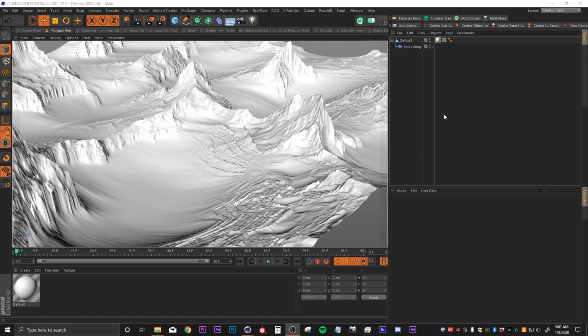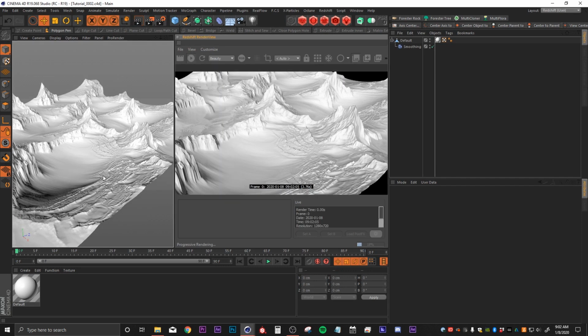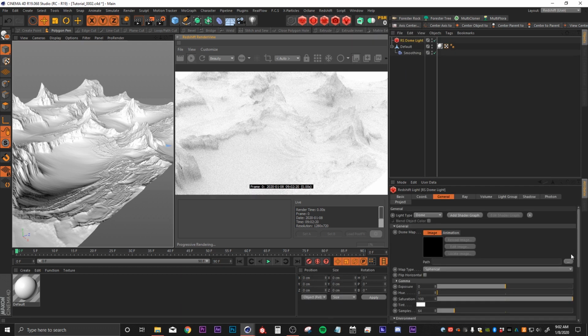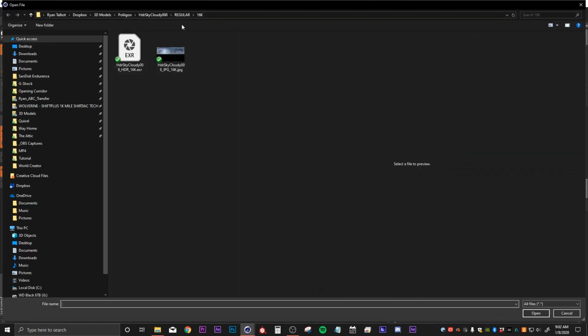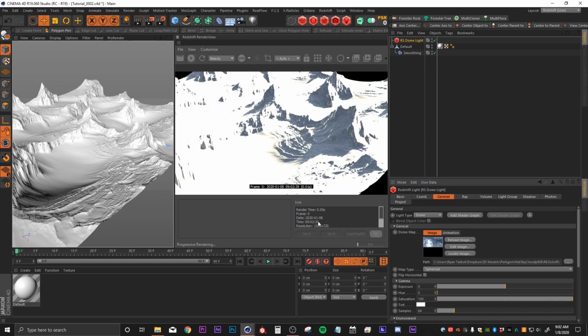Next, we're going to dive into texturing our landscape using Redshift. So the first thing I want to do is pull up my Redshift IPR so that we can start looking at this in the render view. So let's load that up real quickly. And then the first thing I want to do is start adding some lighting into this scene. So I'm just going to drop in a dome light real quickly, and I'm going to load in an HDR, which I got off of Polygon. So this is just a sky HDR with some clouds. Since it is a 16K file, it does take a little bit to load the texture in.